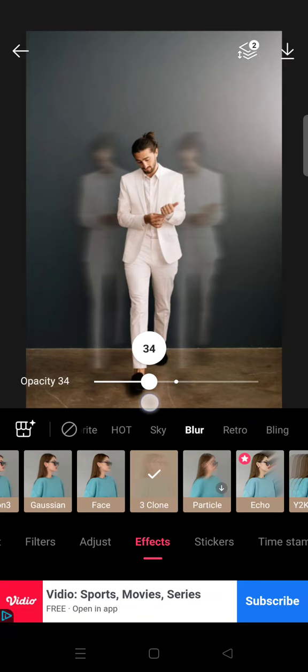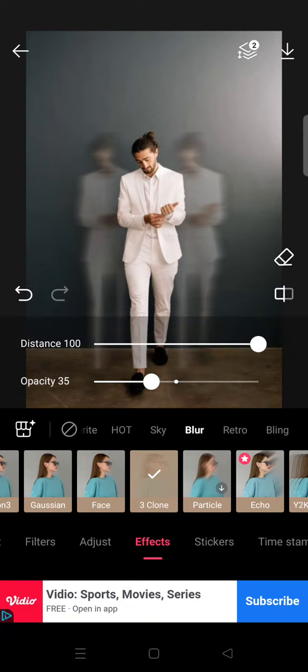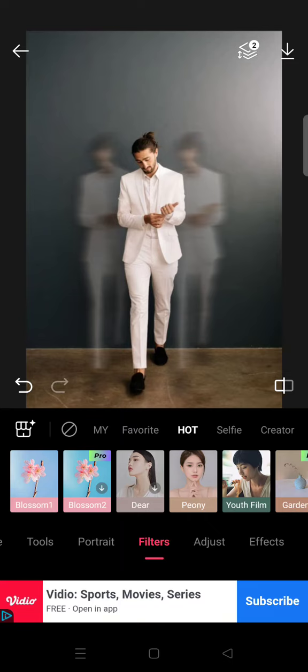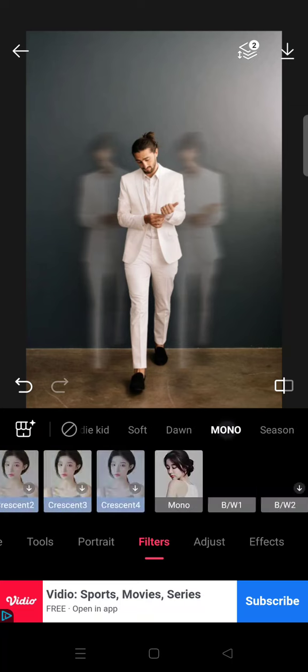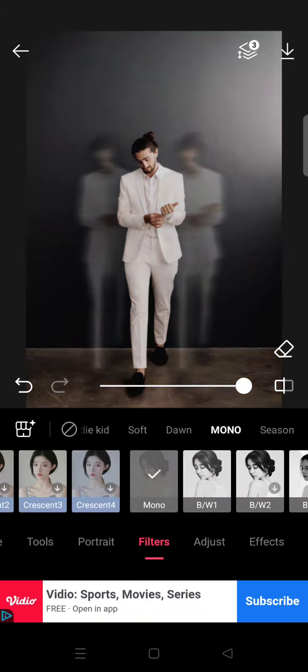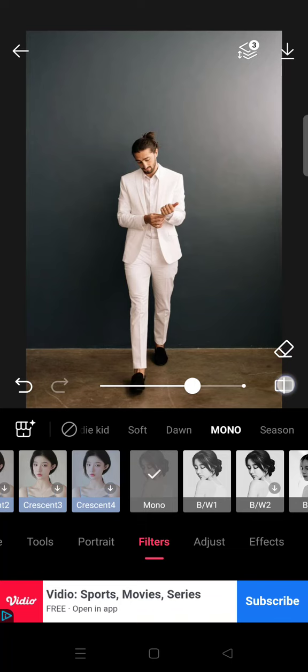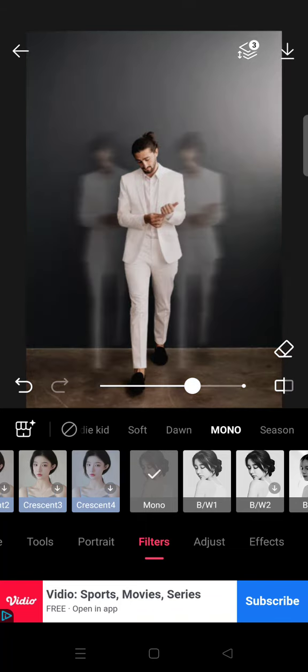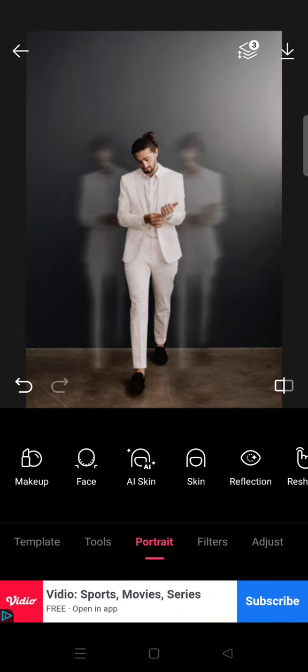I'm going to lower the opacity, and then after that you can also add some filter. Here I'm going to be using the mono filter. Okay, this one, adjust it to your liking, and you are basically done. But if you want, you can also add some text or stickers to your photo. So here is the before and here is the after with the cloning effect.